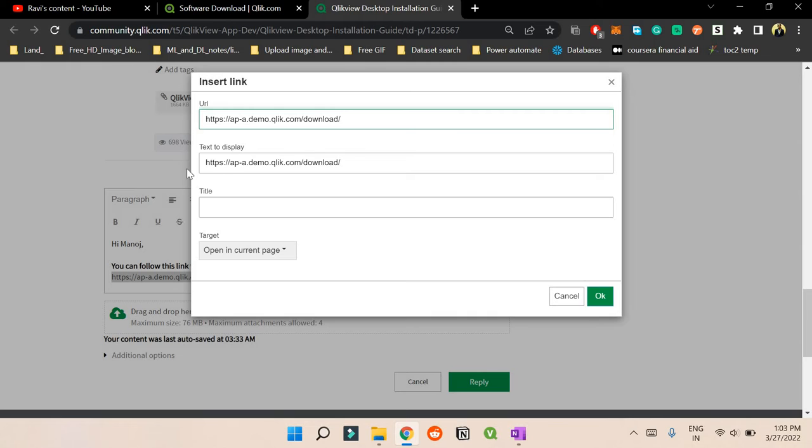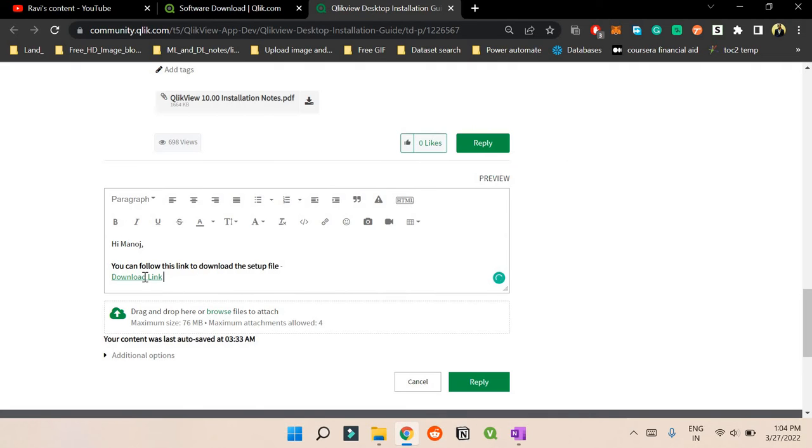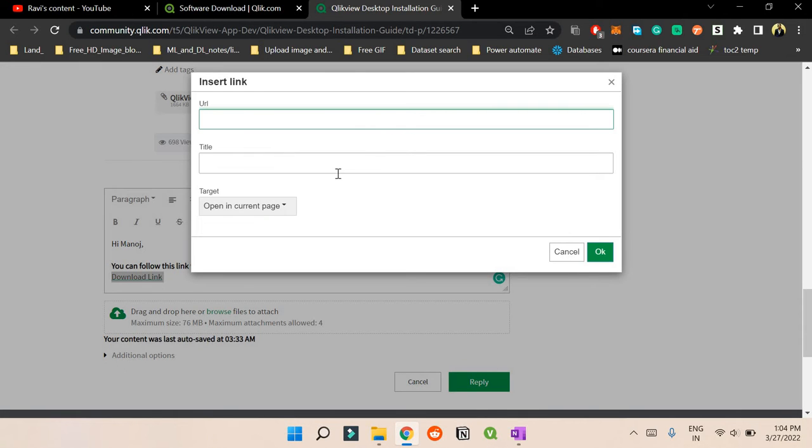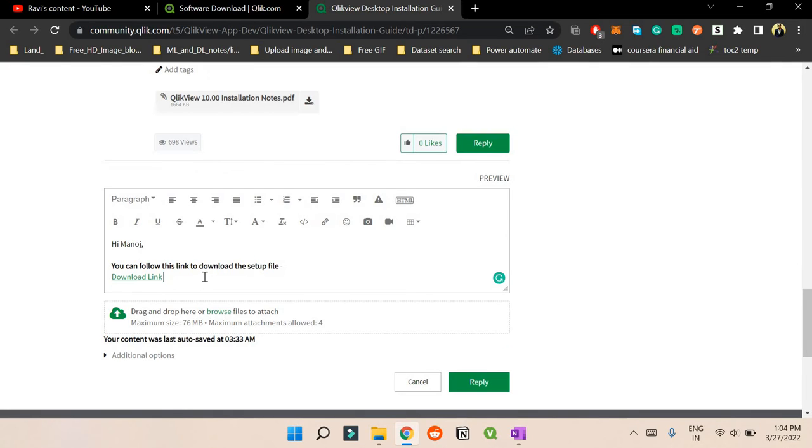If you put the URL and put something like download link, it will show the download link as a clickable link. If the guy clicks here, he will be redirected to that page automatically. Okay, so I'll just write thanks, and I will put reply here, and it will take a second.